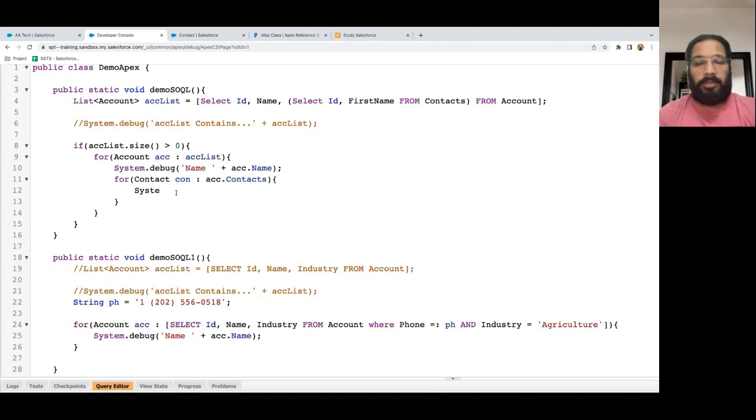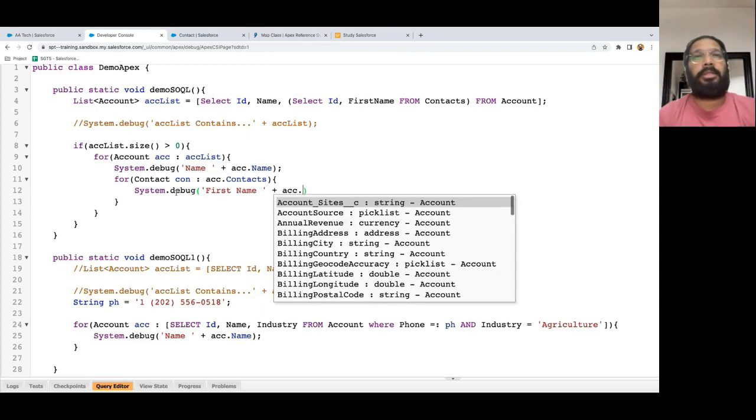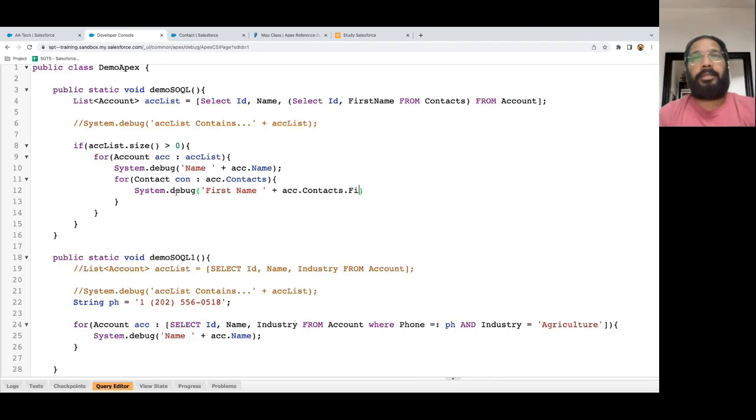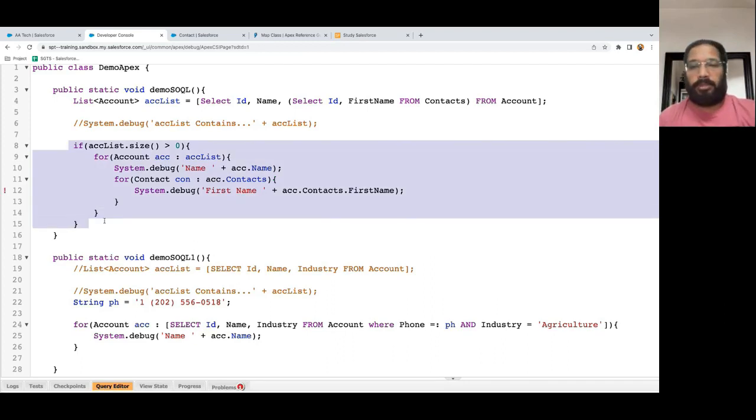And here you can write system.debug first name, and this first name will be for acc.contacts.firstName, right? So this way you can apply the process.